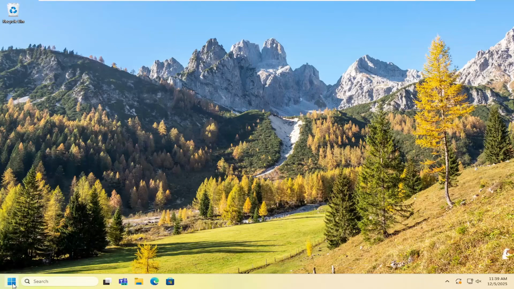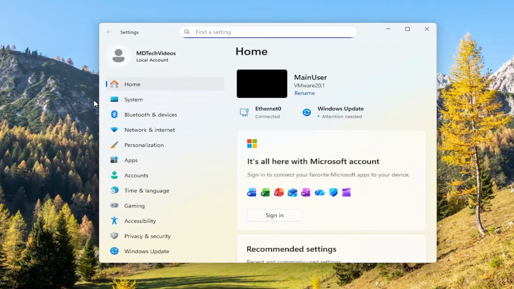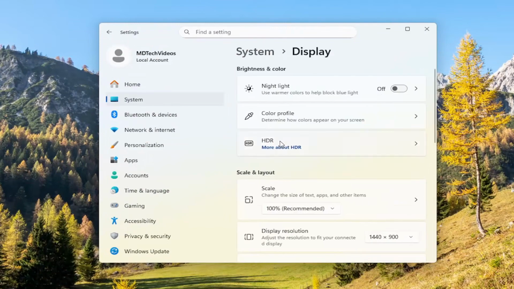So all I have to do is select the search menu and type in settings. Best result, you'll come back with settings. Go ahead and open that up. And then select system on the left panel here. And then you want to go and select where it says display over here on the right.